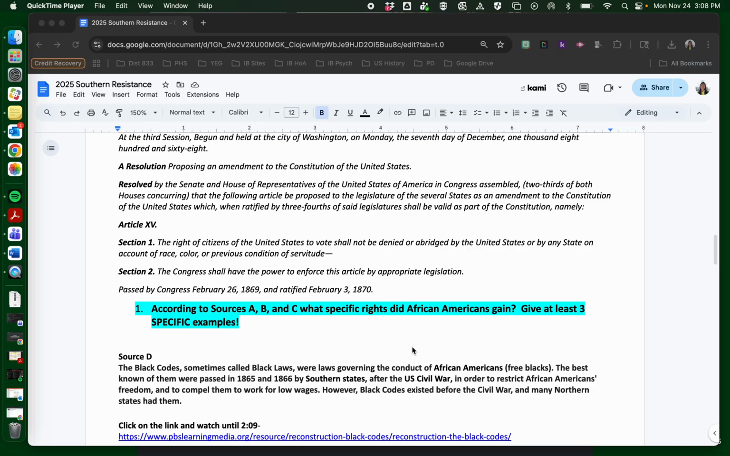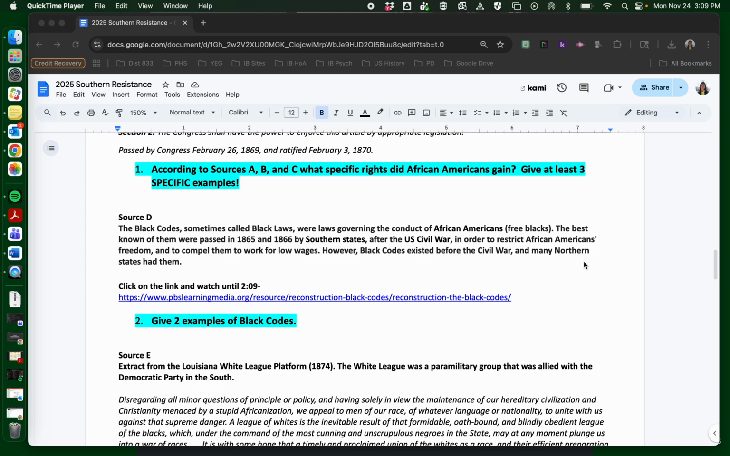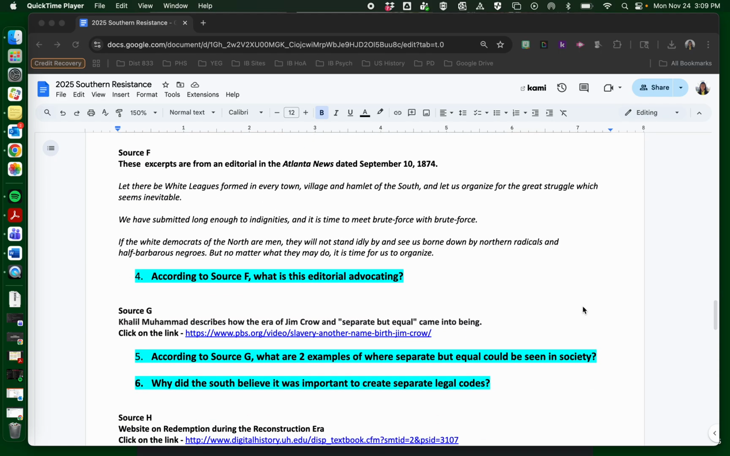This one says, according to the sources, what specific rights did African Americans gain? And again, these are the post-Civil War amendments. It says, give at least 3 specific examples. So specific examples. Then you look at the next one, source D. This one talks about the Black Codes. You're going to click on the link and watch 2 minutes and 9 seconds. And then it says, give 2 examples of Black Codes. So then you'll just keep going and you'll look at all of these questions.